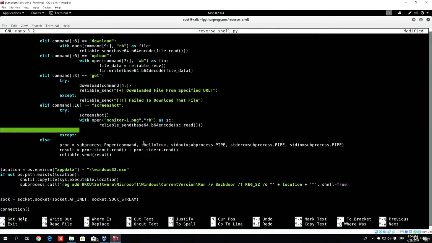After the actual opening of the file and sending, what we want to do is use the OS library, and we want to use .remove, which will remove the file that we specify between the brackets. So let us copy the name of this file, which is monitor-1.png, and paste it between these brackets, and this will remove the actual screenshot right after we send it.